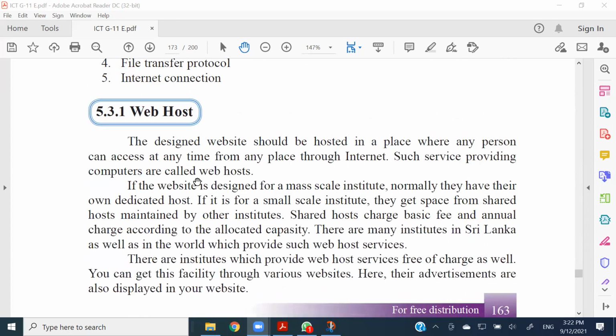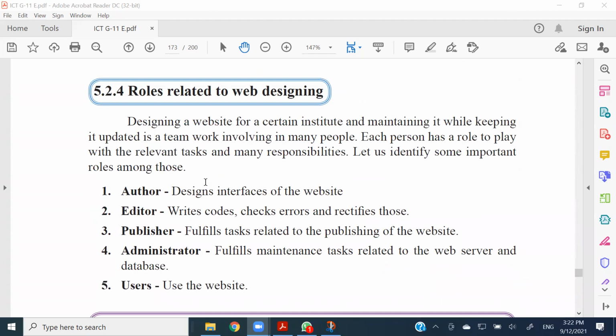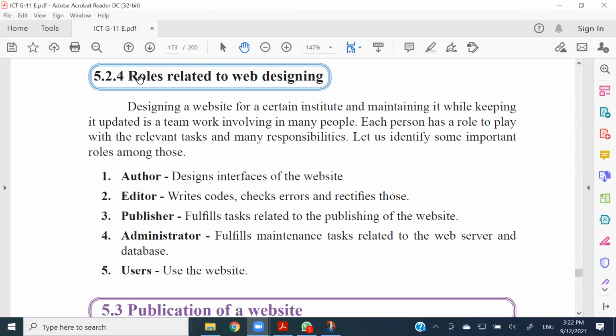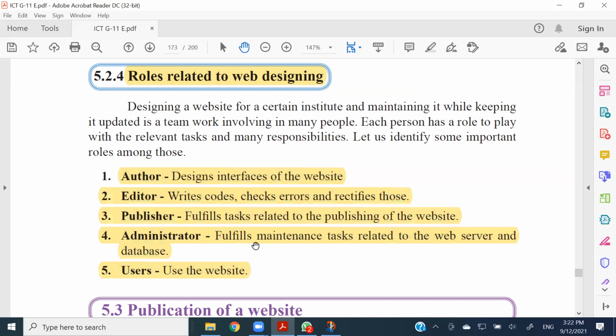So yeah, before we move to the details, let's write about these things, right? So have this subheading, roles related to web designing, and yeah, you may list down these 6 things. That will be enough. We don't need anything else.